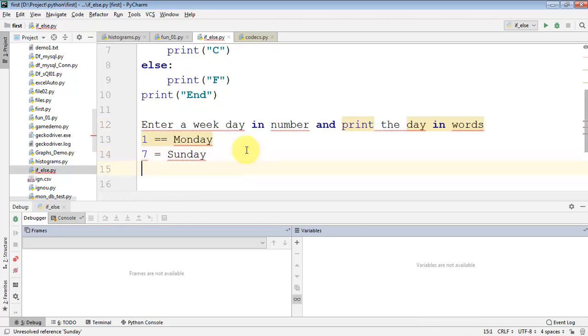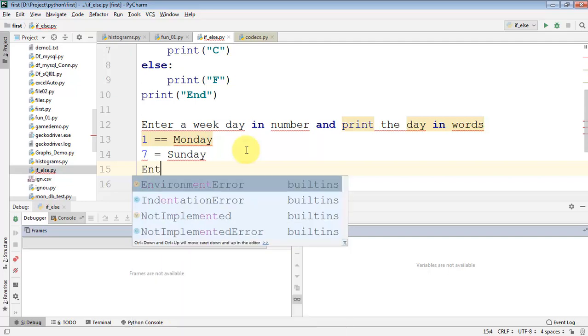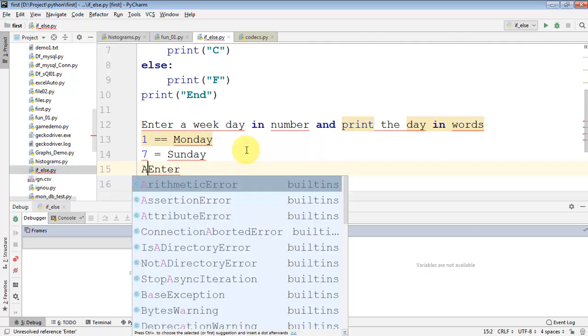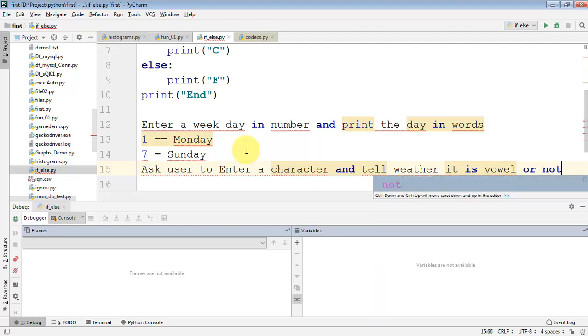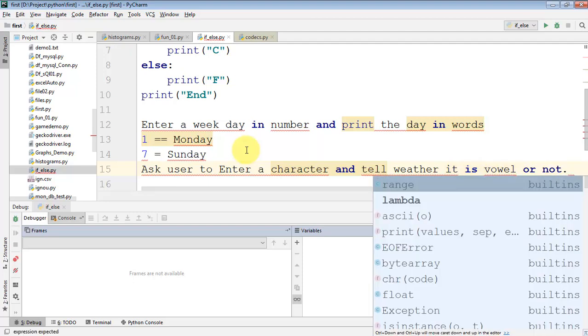And the next program is: you have to ask the user to enter a character and tell whether it is a vowel or not. So these two programs you have to do.